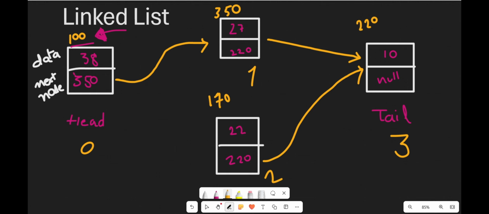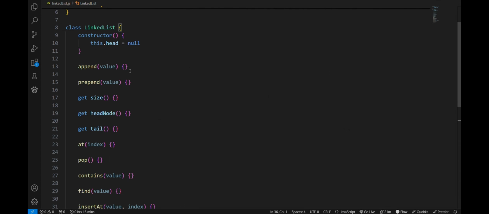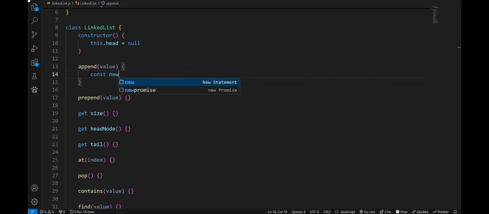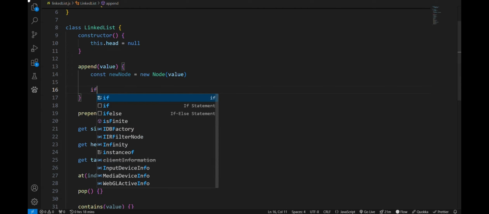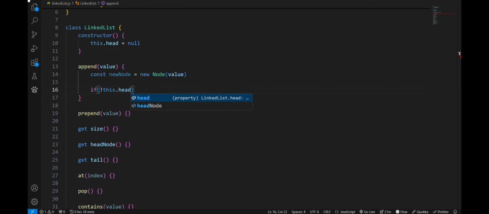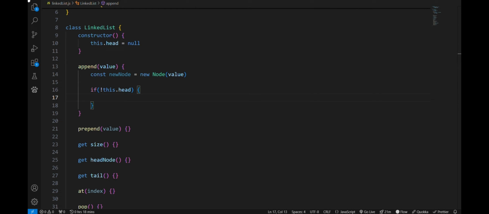Now we'll code this out. We'll start with our appending function. We'll create a new node. We'll give it a value, the data stored, and now we have to first check if the head exists, meaning it's not an empty linked list. If this dot head does not exist, meaning that it would be the first element in our linked list, so this dot head would equal new node.